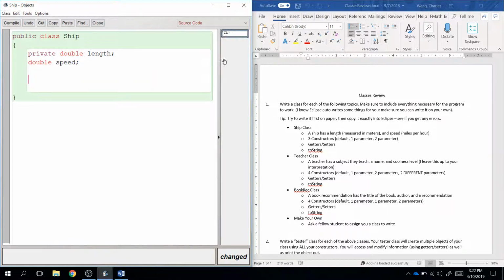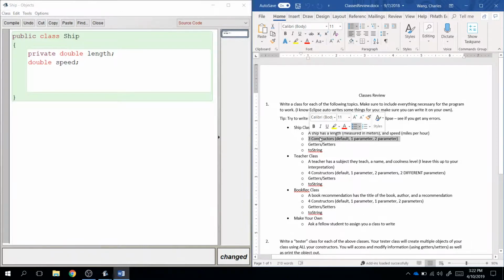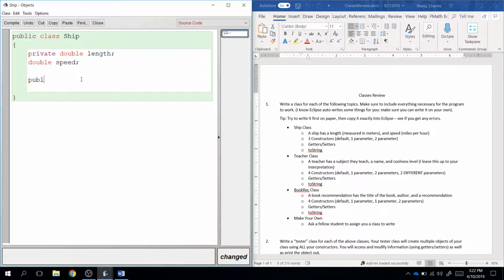Alright, next, let's go ahead and write 3 constructors. The default, which means no parameters, 1 parameter, and 2 parameters. Let's go ahead and make our constructors public. That way, when we create our ship runner class, we can call these public constructors from that class. It's going to be called the same name as my class, and this is going to be the default.